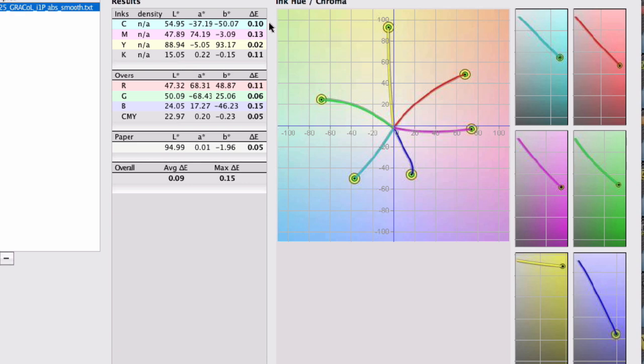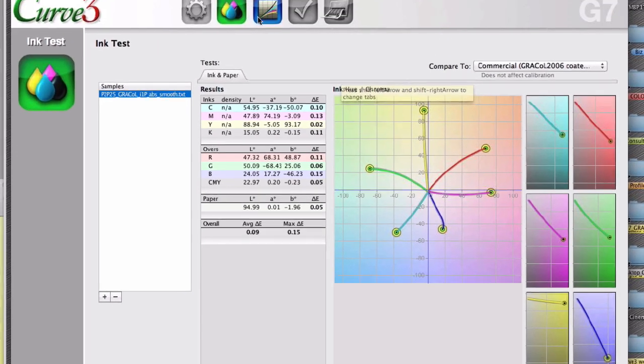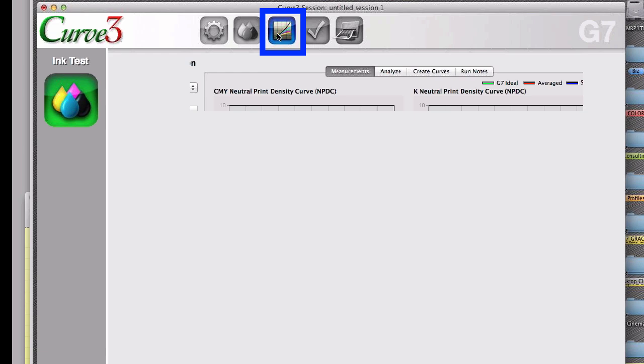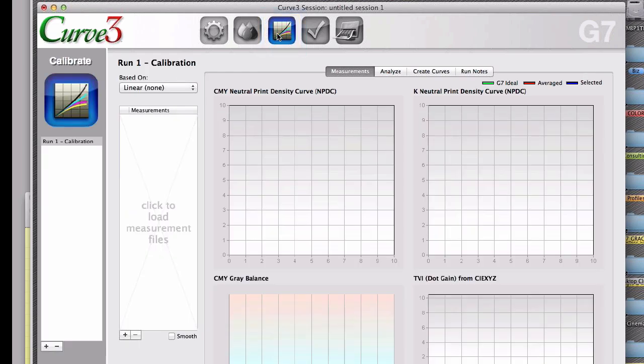So that's enough, I think, for ink test. That's really just a very, very quick test to see are my inks any good. Now, if we click on the next window, this is really the meat and potatoes. This is where all the value of Curve3 happens. This is the Calibrate window.